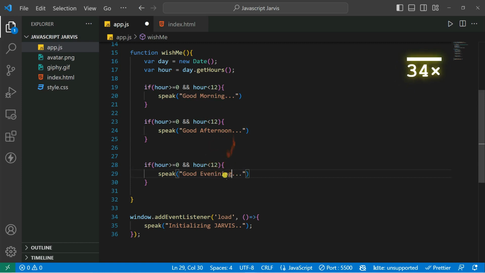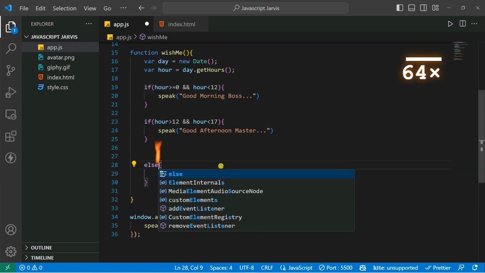Okay, simple. Or you can say sir, or you can say master, or let's say boss. So this is for if the hour is greater or equal to 12 and less than or equal to 17. Greater or equal to 12, and it is afternoon, otherwise it should be the evening. So let's see, like that.